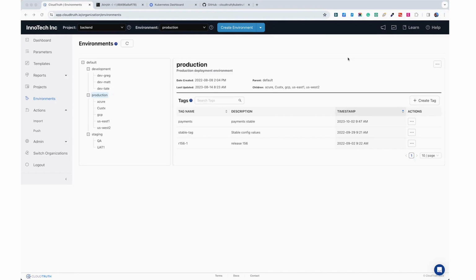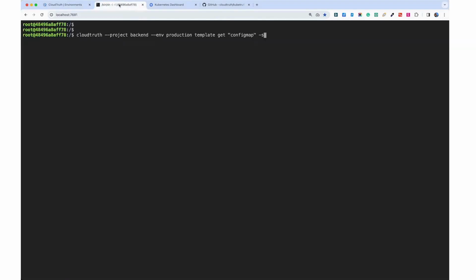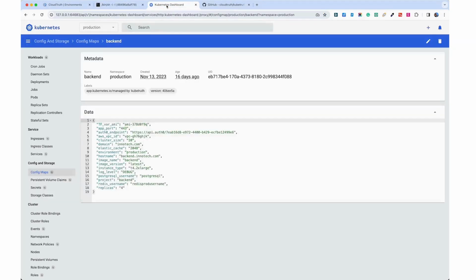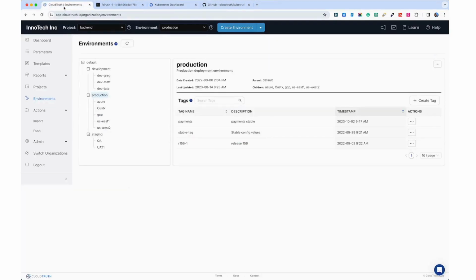So I just want to take a few minutes to walk you through how we compare to External Secrets and hopefully share some information that would be helpful to your projects. First things first, here's my CloudTruth UI. I have a CLI screen set up and a Minikube dashboard here to show my Kubernetes implementation and so forth. So back to the CloudTruth UI.